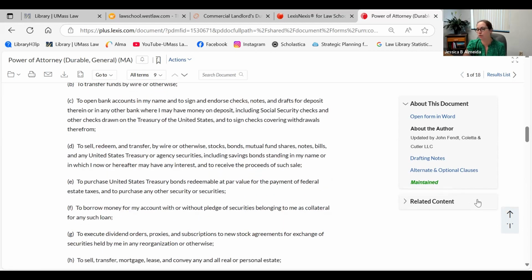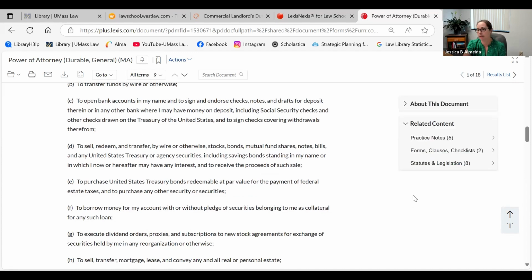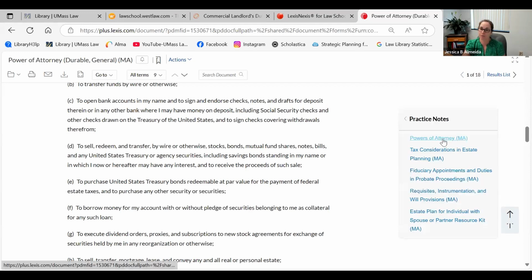Also around the right-hand side, you'll see related content. I'm going to click on that so you can see what other documents are available that are related to durable power of attorney. So there are 5 practice notes, 2 forms, clauses, or checklists, and then there's 8 pieces of statute or legislation. So I'm going to click on the practice notes so we can take a look at those.